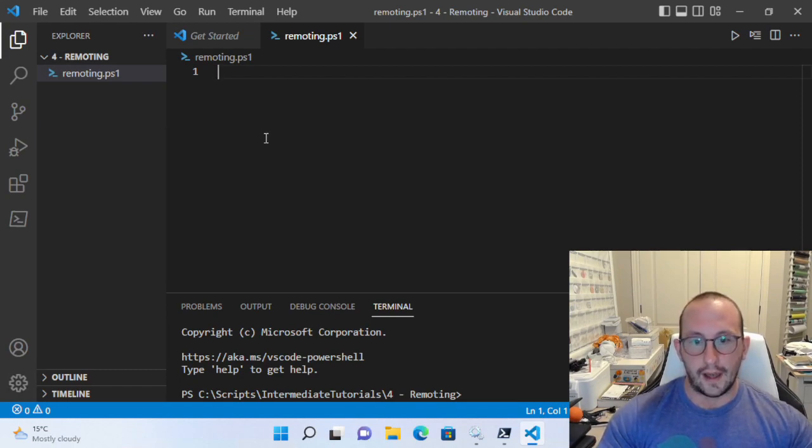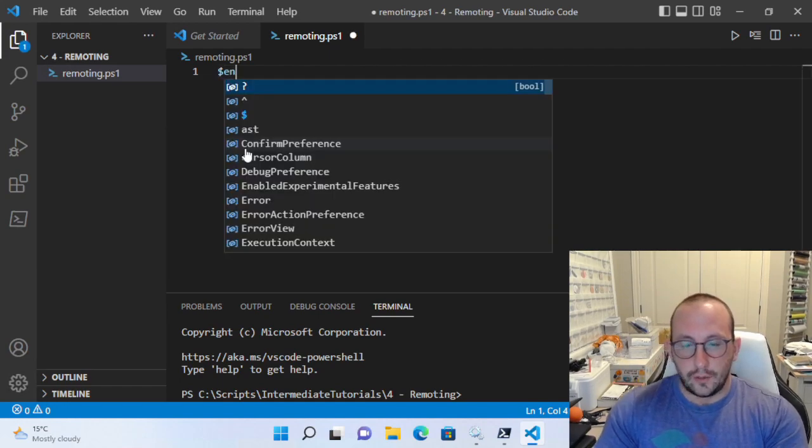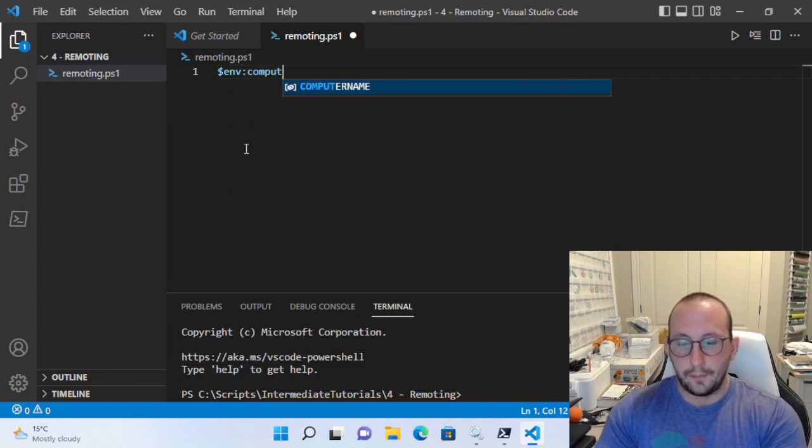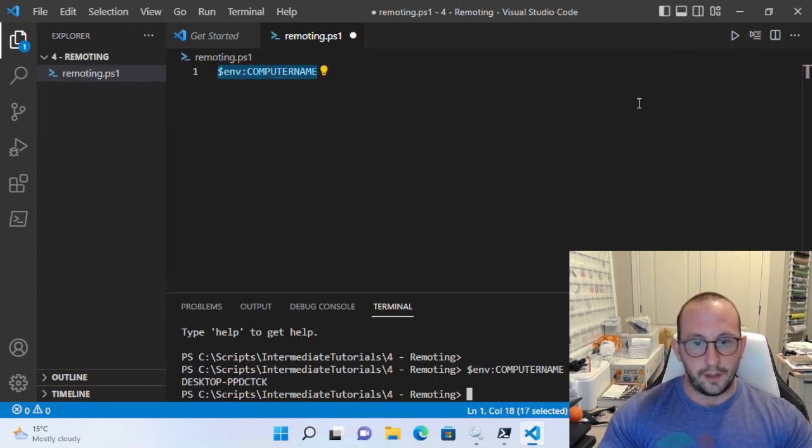So let's go ahead and get started on just knowing what a script block is, because we're going to need to know what a script block is in order to do PowerShell remoting. If I execute this line of code here that we've seen before to get the computer name, this is simply a variable. I can run it. I get the name of my machine.